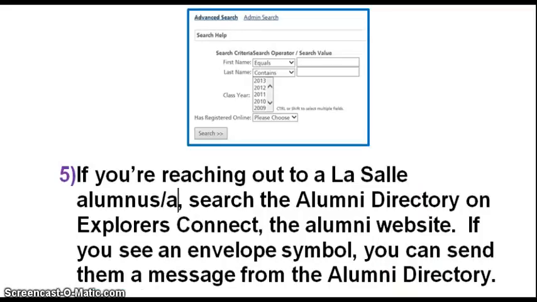Here's another strategy you can use to send a message to someone you found on LinkedIn if they are an alum of LaSalle University. You can go to the alumni directory on the alumni website known as Explorers Connect, and if you see an envelope symbol you can send them a message from the alumni directory. Let me show you that.